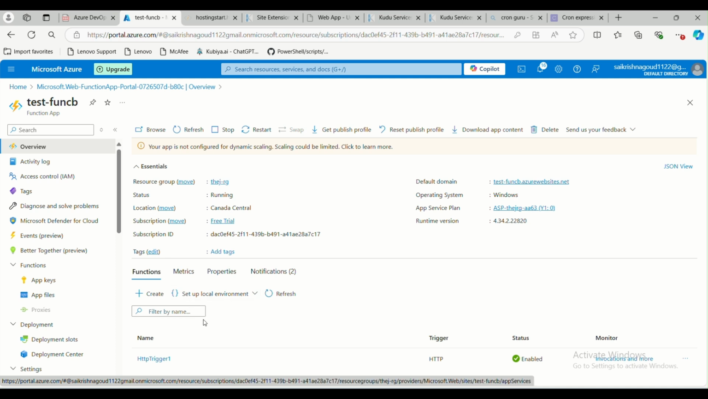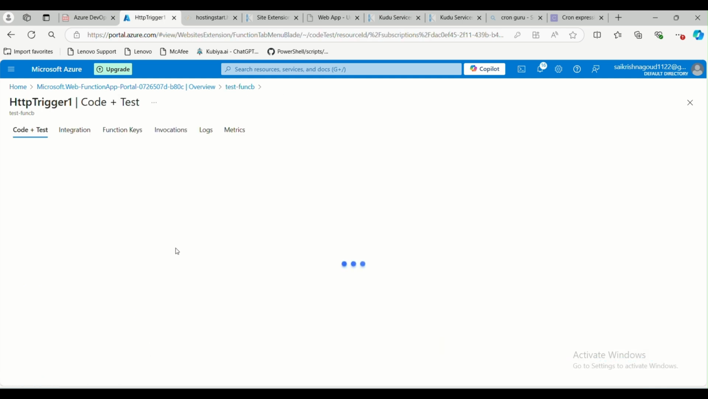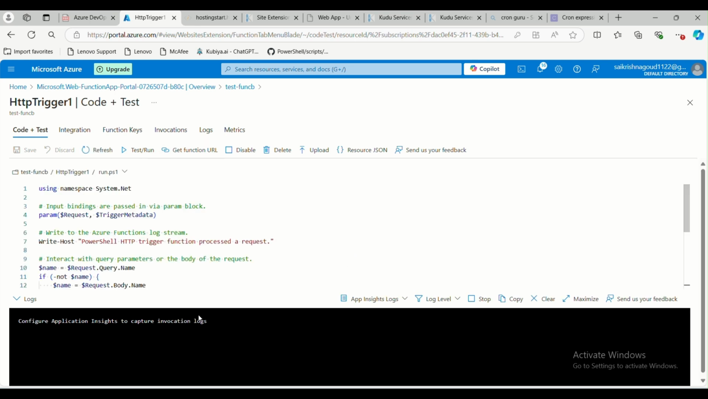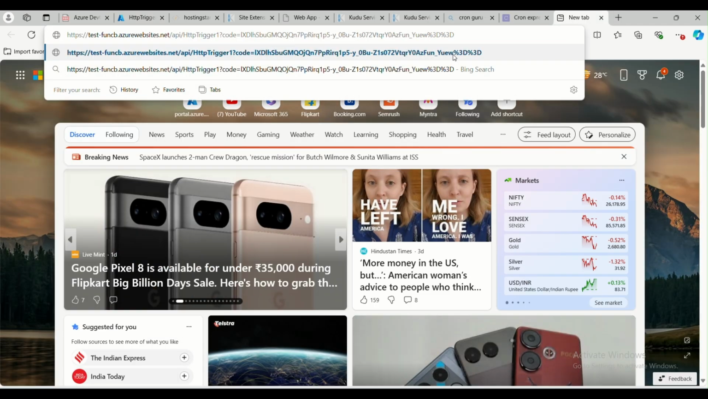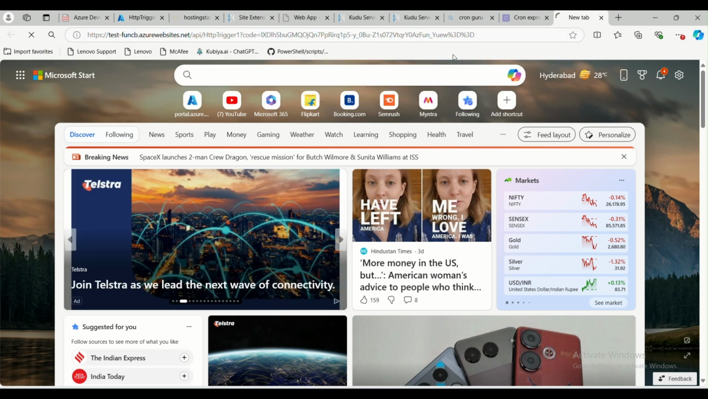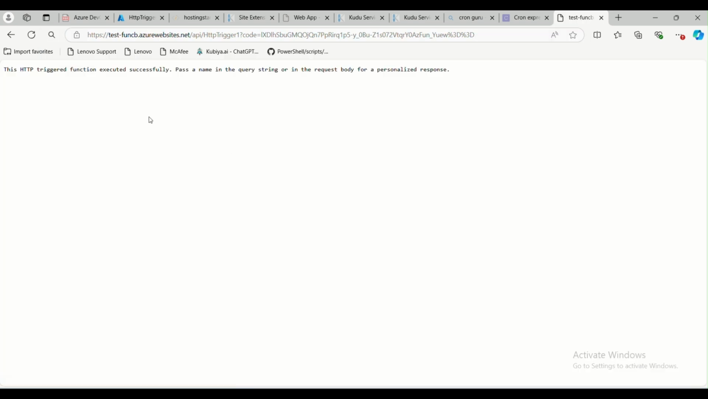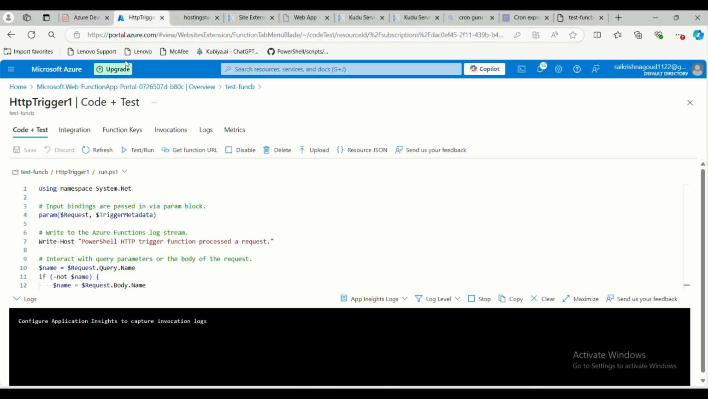So if you see here, this is the trigger. If you want to run this trigger, I'll simply come here and paste that URL. That's it. If you just enter it, the function will trigger. See, this HTTP trigger function executed successfully. It will come and execute this PowerShell script.